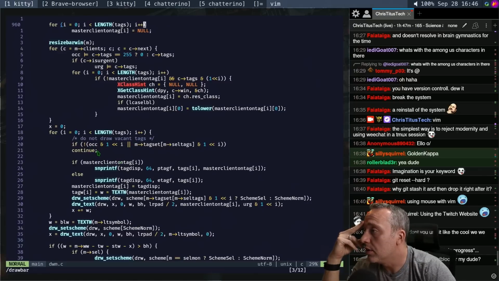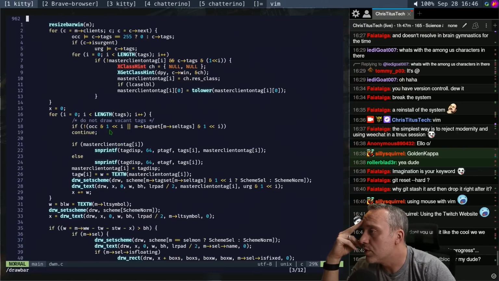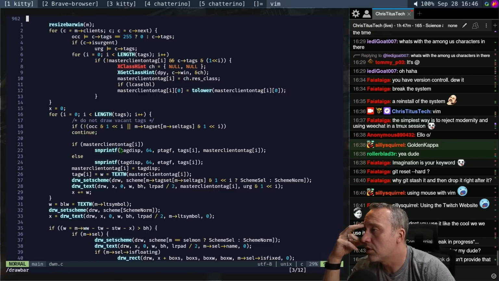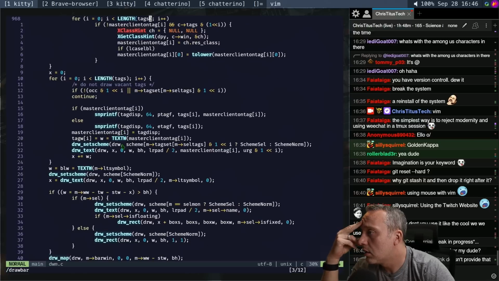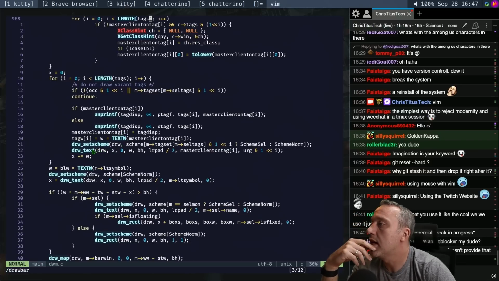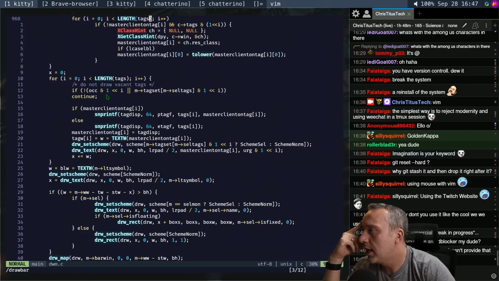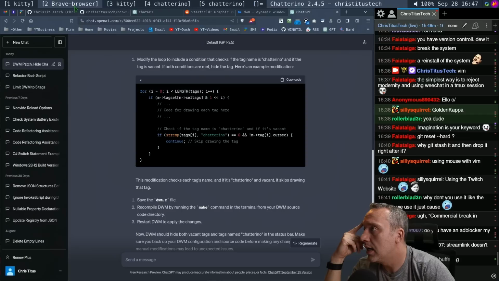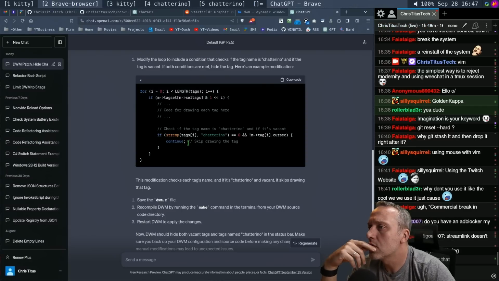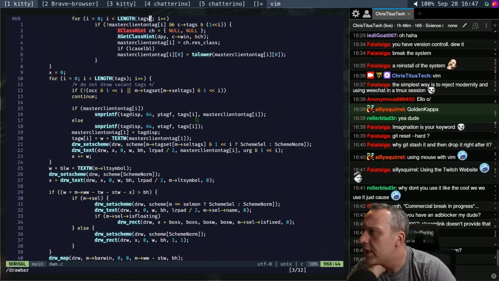Okay, here we are. For OCC and 1, tag set, select tags in one, blah, blah, blah, continue. If master client on tag, draw text. And we just need to change this just a hair. Tags I. So tags I right here on master client on tag I.